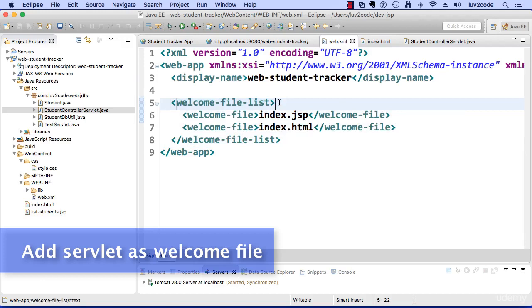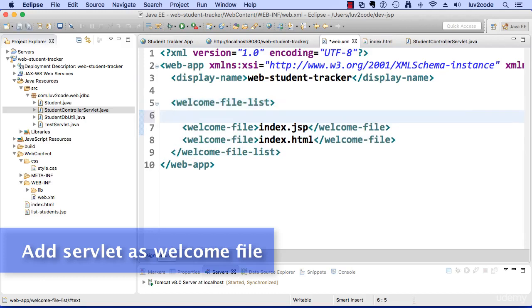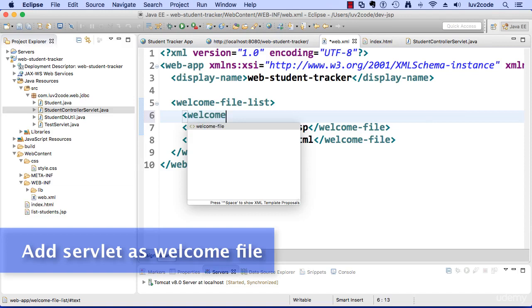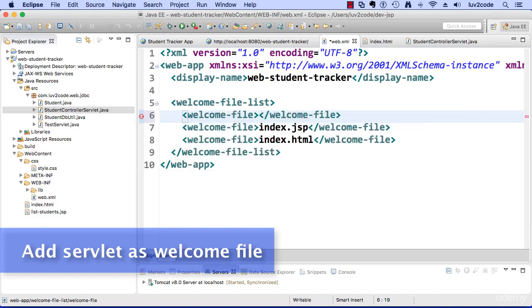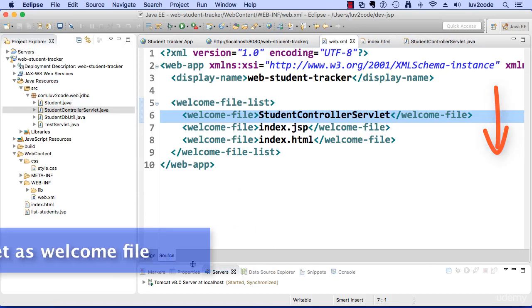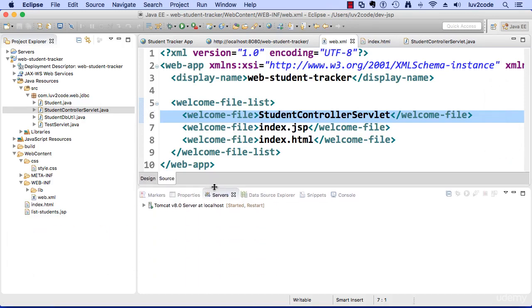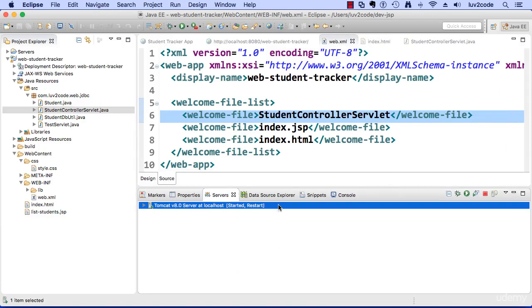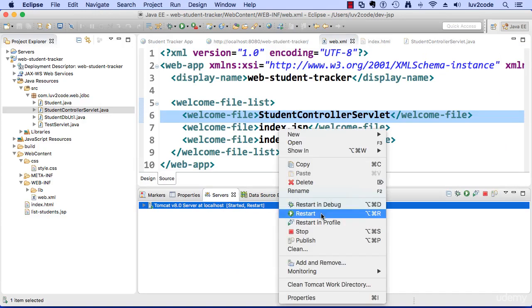So I'll move here into this web.xml and add a new entry for a welcome file. Instead of giving an actual file name like a JSP or an HTML file, I'll give the URL mapping of my servlet, student controller servlet. And it's listed first, so it should pick that one up before it makes it to the HTML page. So just be careful with the order. Remember, it'll search for files top down. Again, go through and restart this Tomcat server because we made some config changes to our web.xml file.